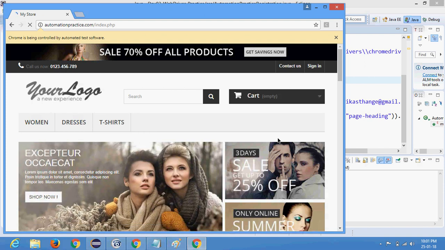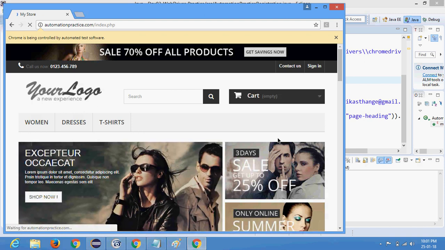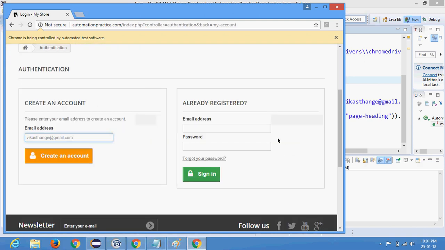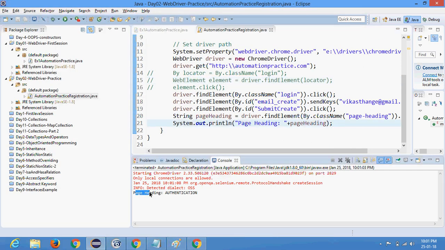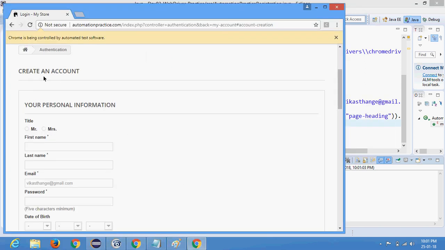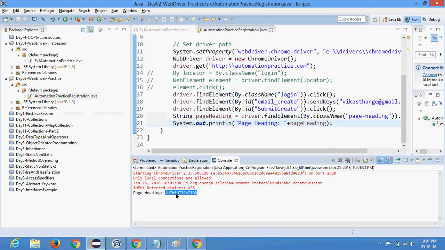Okay, first I can see the website. Now the automation should click on Selenium sign in. Okay, the email address got typed and validated. Now the script is on the registration page. Go to Eclipse and see that the page heading printed is authentication. The page heading I was expecting is create an account, but it is returning authentication. Now let's find out why this is happening.